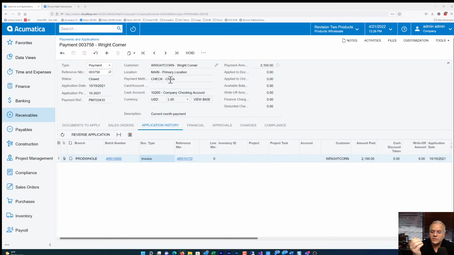So that's the challenge. So what we do here is, with Acumatica, we can't do a void on this. We can do a void with a check or cash. We can do a void with a credit card.